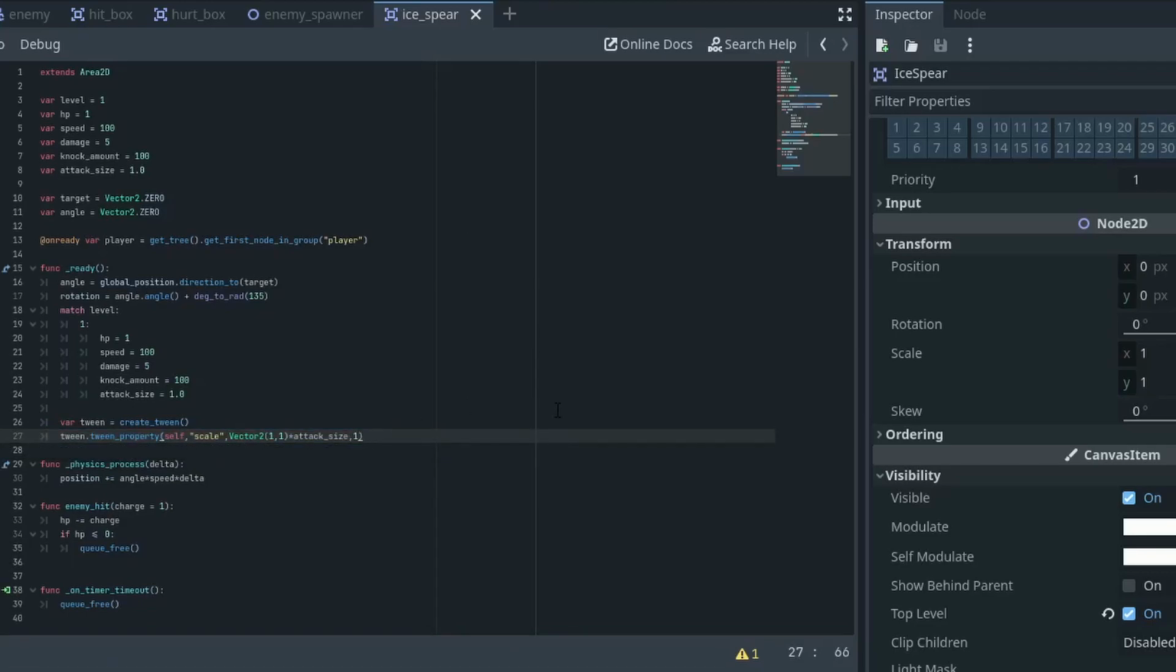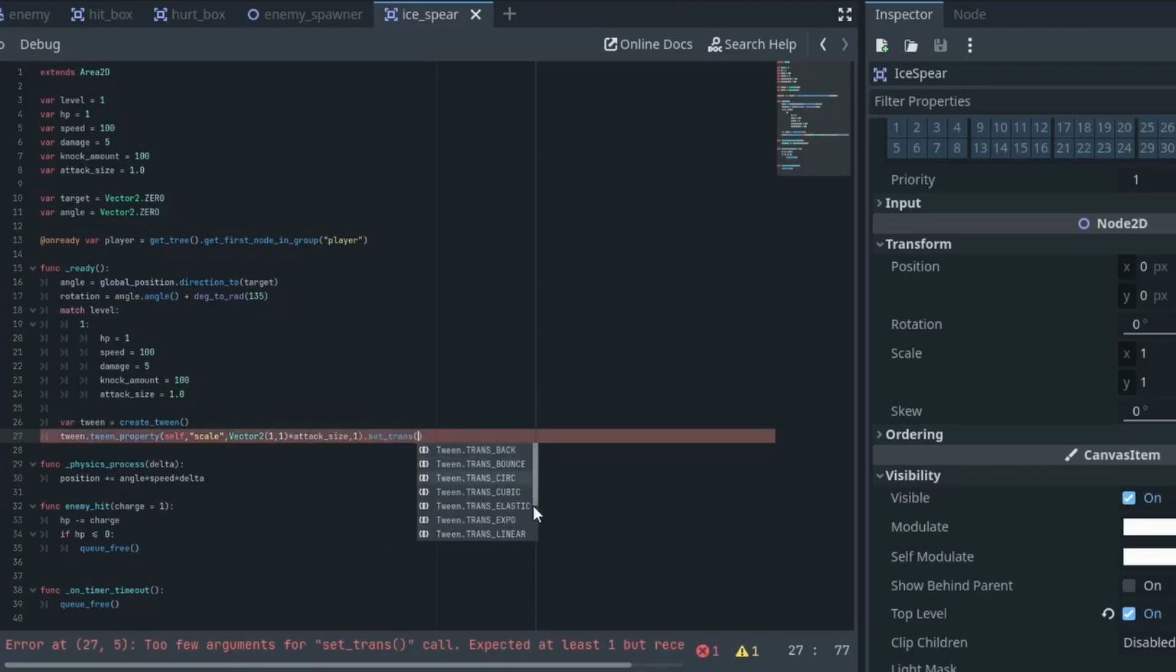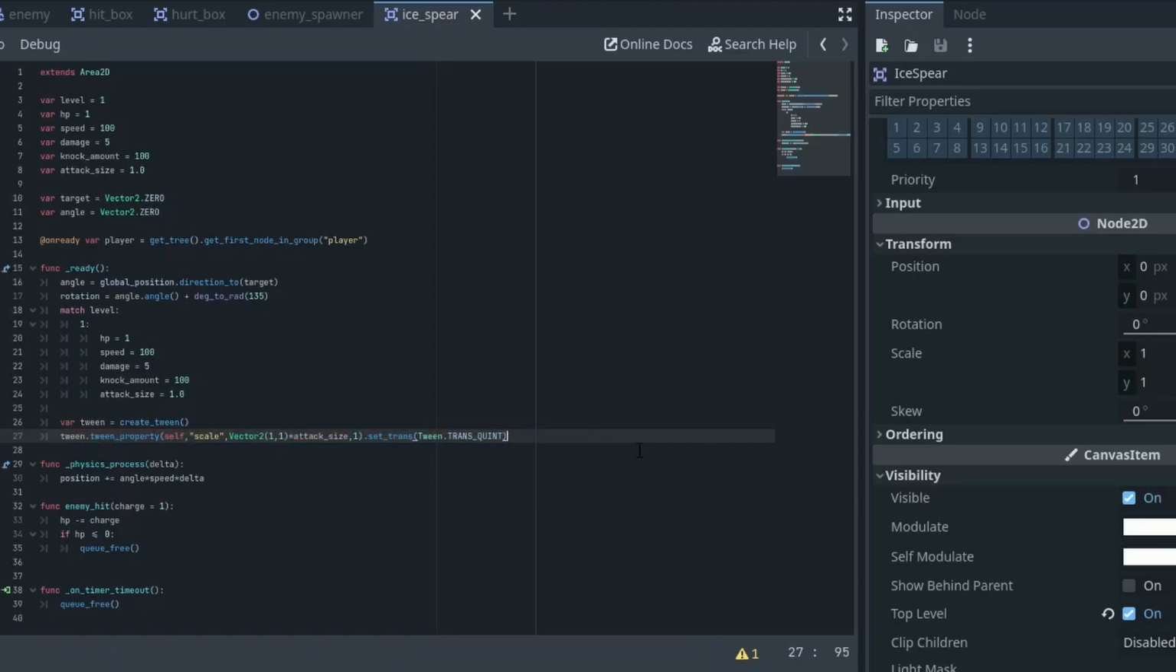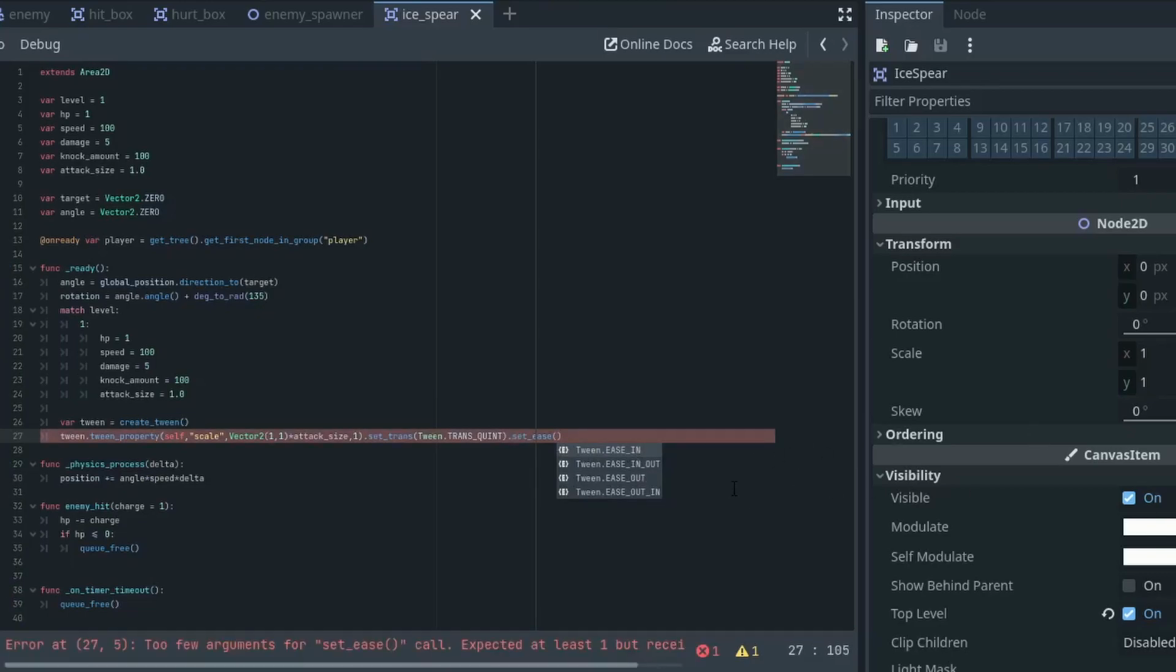And then you can set something called set trans, which is kind of just how it works. I'm going to set this to trans quint. I can't really explain it off the top of my head, but I can explain easing. Easing just kind of shows you the speed of how it animates. So tween dot ease out.